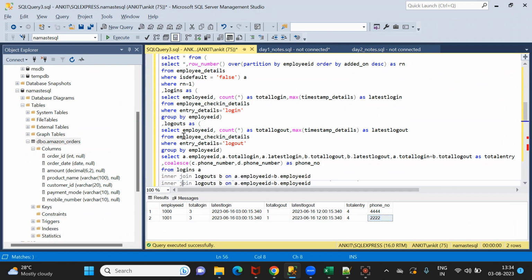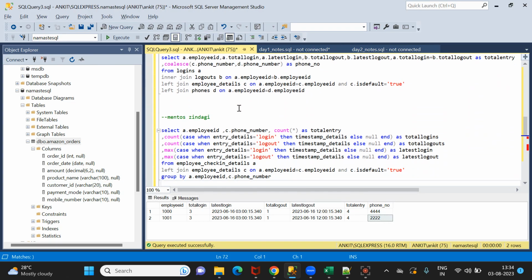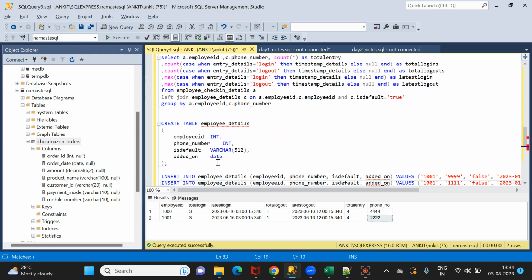Now, what you have to do, you have to find a smart way to solve this trick, the last thing, to get the non-default number. Okay, let me know in the comment section.